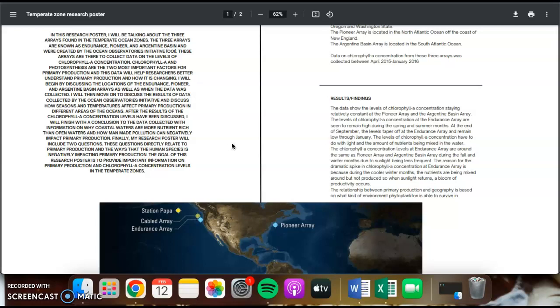The levels of chlorophyll A concentration have to do with the light and the amount of nutrients being mixed in with the water. The chlorophyll A concentration levels at Endurance Array are around the same as Pioneer Array and Argentine Basin Array during the fall and winter months due to sunlight being less frequent.